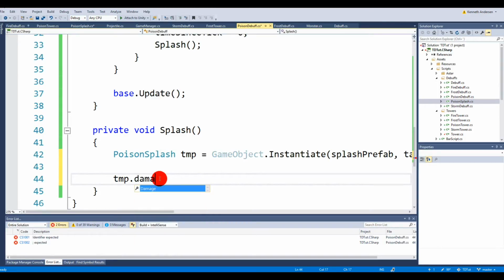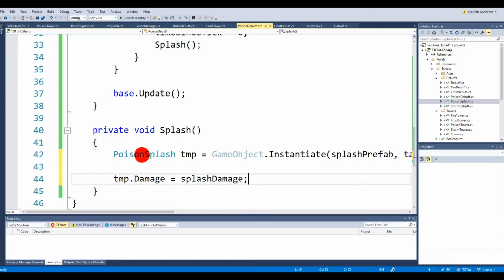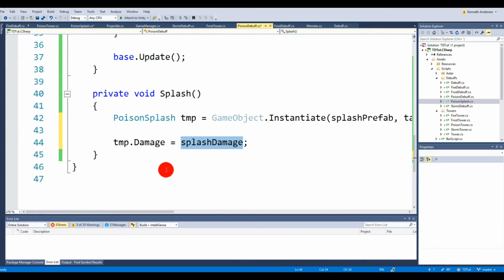So temp.damage equals, and that should simply be splash damage, right? So the damage of the poison splash we're spawning on the ground gets the damage from the tower that spawns the debuff and everything. So if we upgrade the tower later with higher damage, it will pass this damage on to the debuffs and to the splashes on the ground that it lays.